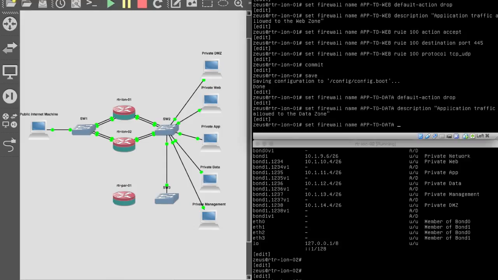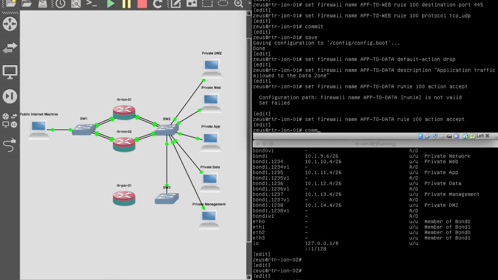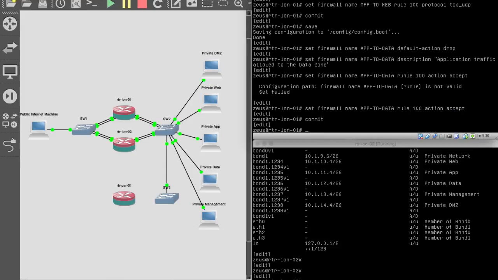So that's app to data. Our rule is going to be 100 and its action accept. Whoops. If I could spell rule, that'd be good. Commit. Lovely. Happy with that one.